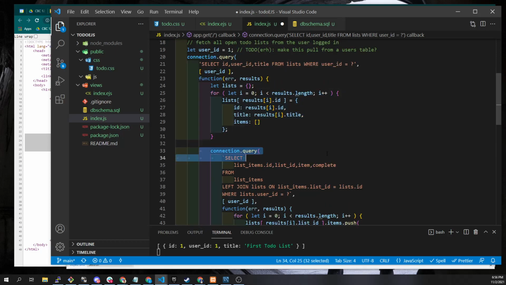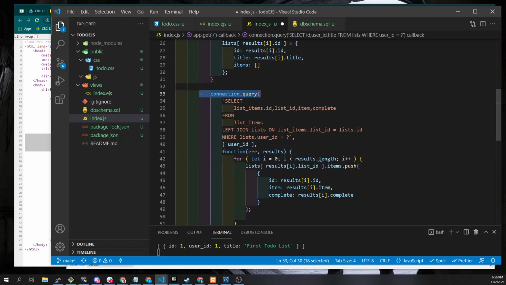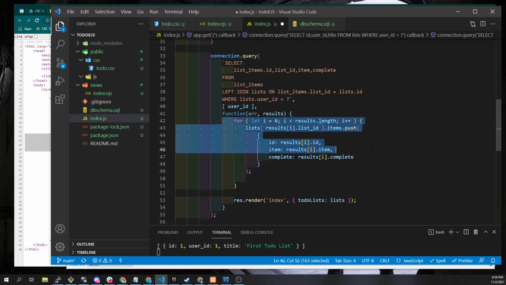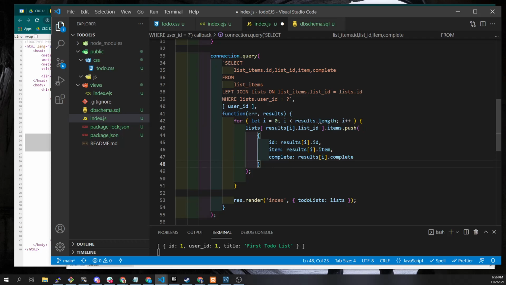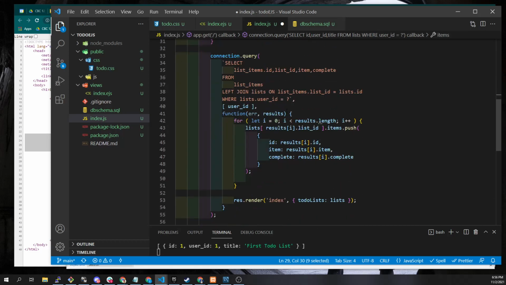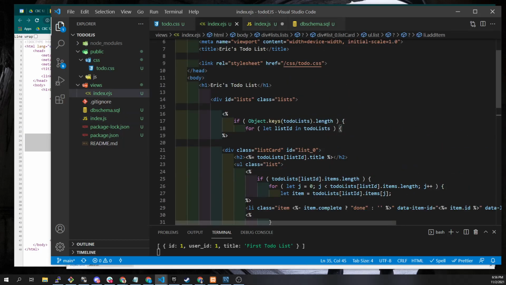Then we're making a second query. And when that second query is done, it's going to give us all of our list items. Inside of that, it's adding each of those items to that items array that we have up here that's empty and waiting for us. Then finally, after we have that object put in place, we're going to call that render page and pass it our to-do lists object.